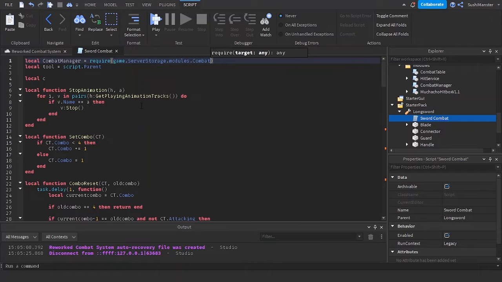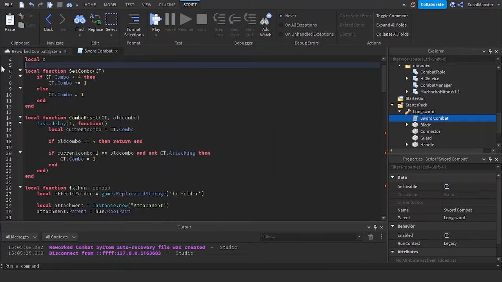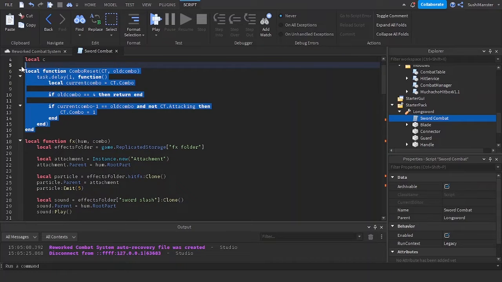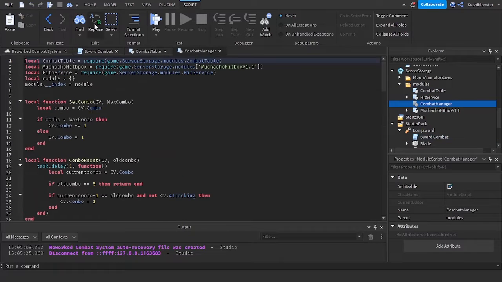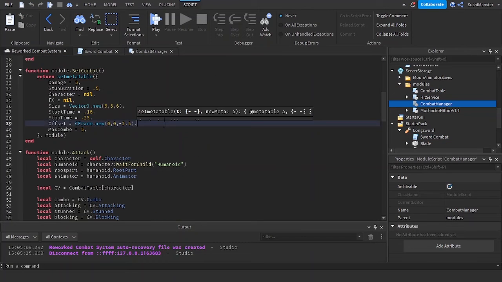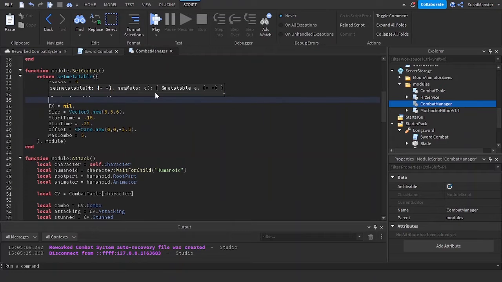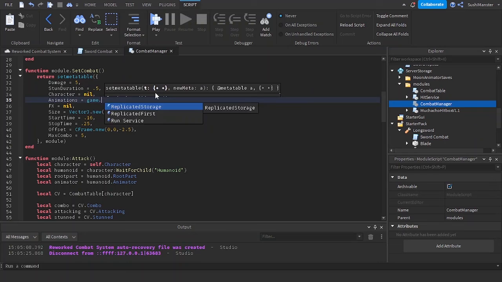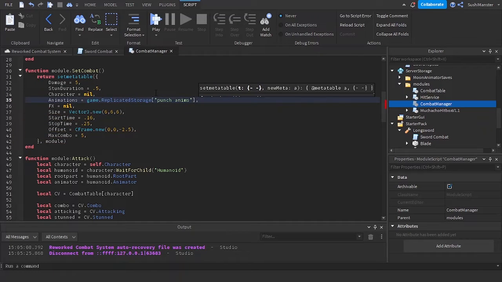Game.service-storage.modules.combat manager. Alright. We don't need this since I don't have an idle animation. We don't need this. Oh yeah, I forgot to add in one more thing to the combat manager. I'm going to add in an animations table. Okay, animations equals game to repertoire storage dot hit punch anims. Okay, that's the default punch animations.